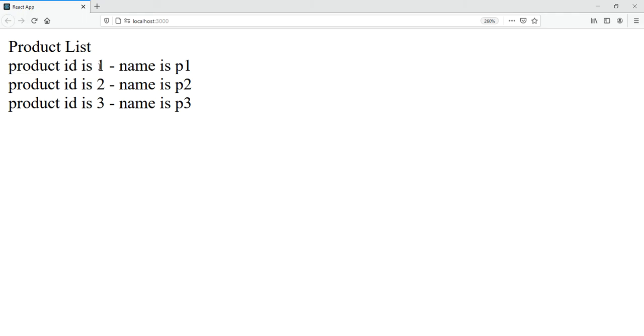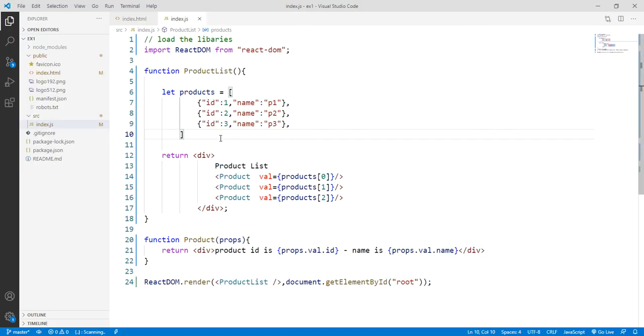So right now, is the product component controlling this data or is the list component controlling it? List component. So in this way, I can send the data from where to where? From the parent to the child.